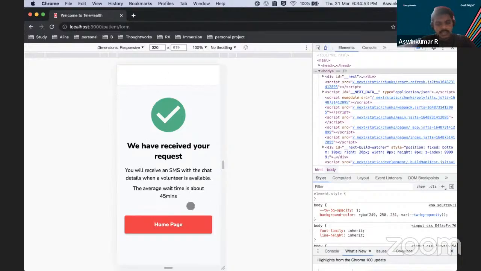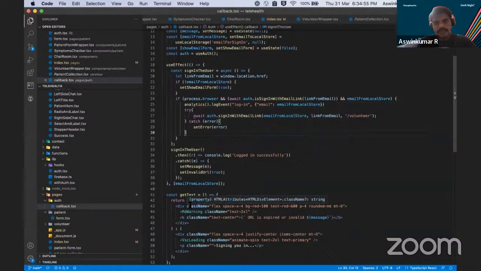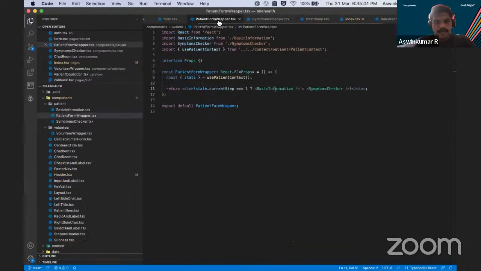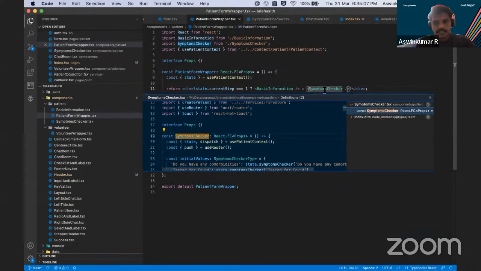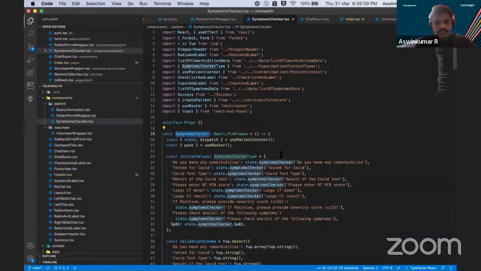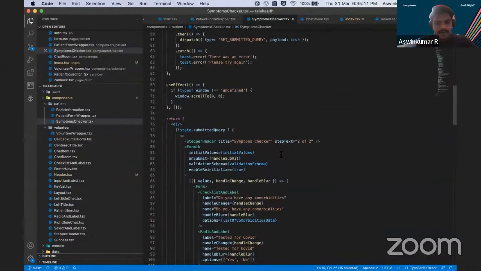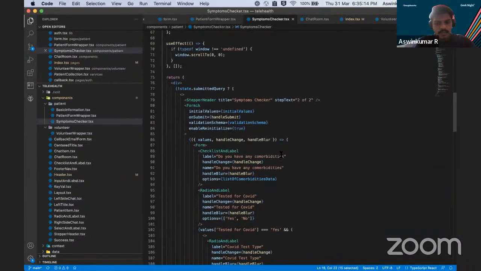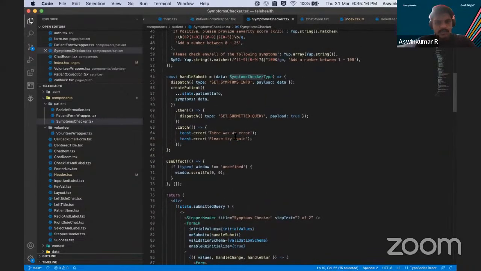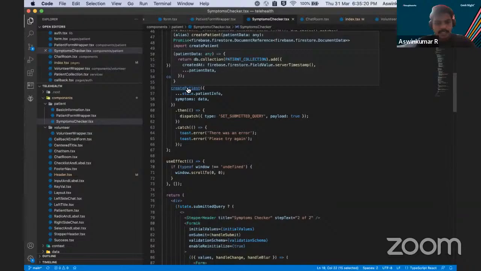For this storing, what we did for the backend implementation is, here we have this patient wrapper component. In the basic information, we are collecting the basic information. And in the symptom checker, this is the second page. Once the user has provided all the information, they click the submit button. In the submit button, as you see here, we are calling this create patient method.